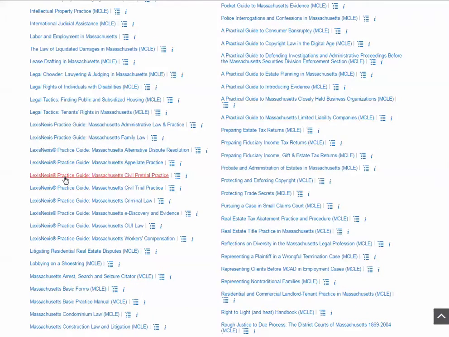One is this LexisNexis practice guide series. There are a lot of these that have to do with trial practice. For example, this one, civil pretrial practice or civil trial practice or criminal law. There's one for appellate practice as well. Any of these could be helpful for procedural issues that involve rules practice or evidentiary issues.